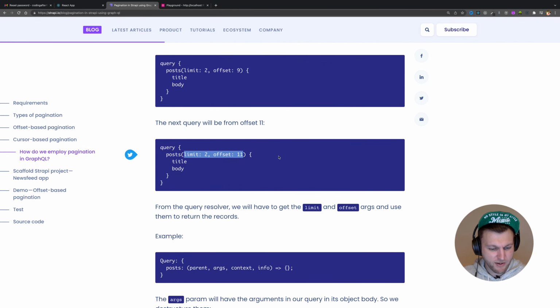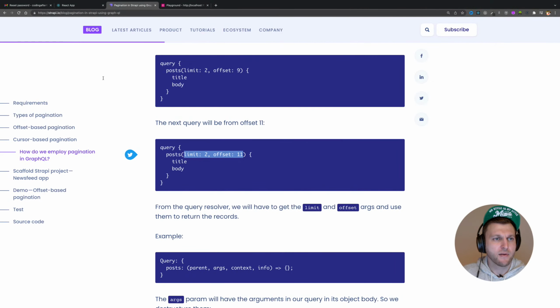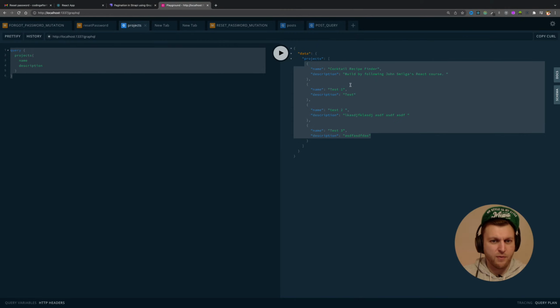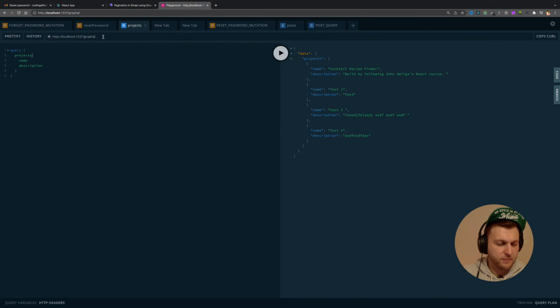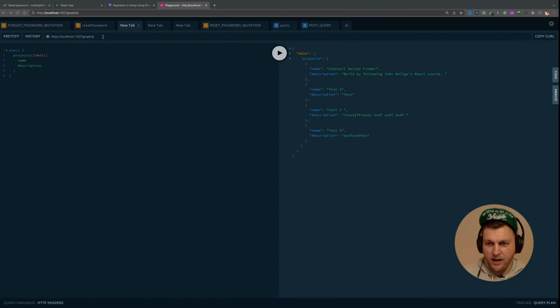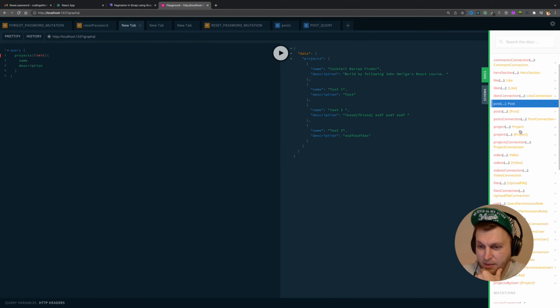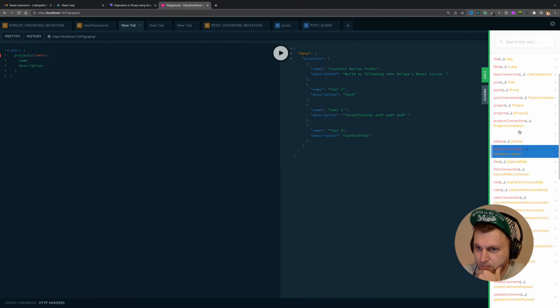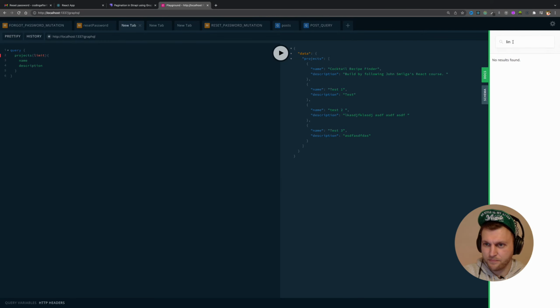Benefit of using Strapi. So I want to limit. So we're getting projects. Let's see. I want to limit. Oh, sweet. What? This is already pre-built in GraphQL with Strapi? That's amazing. Search for limit.